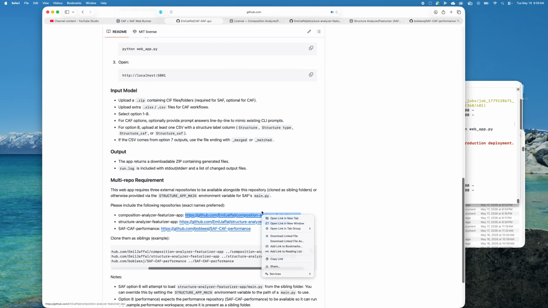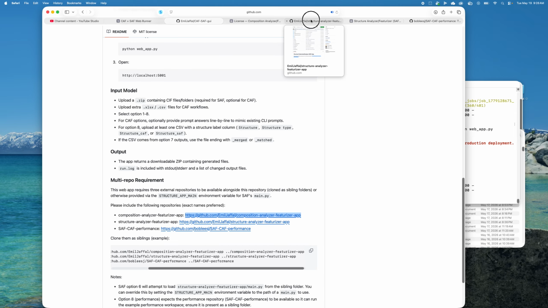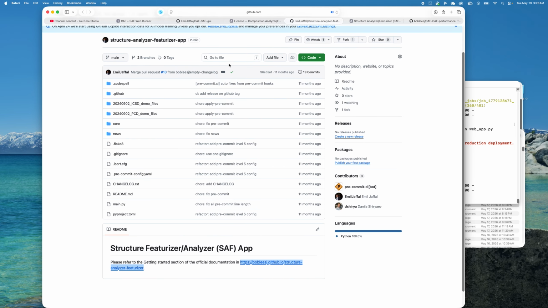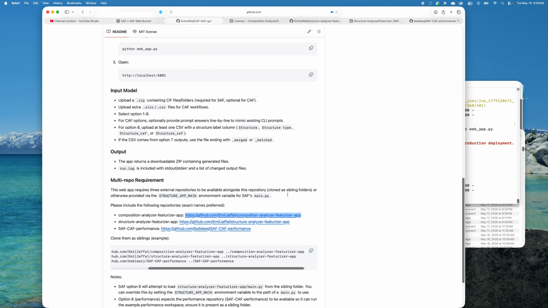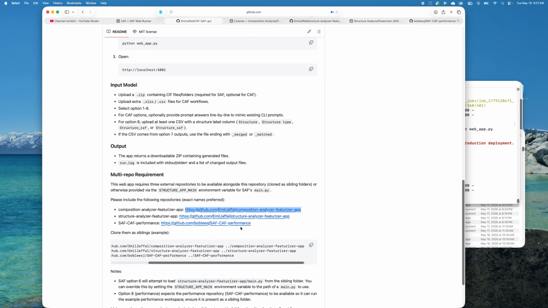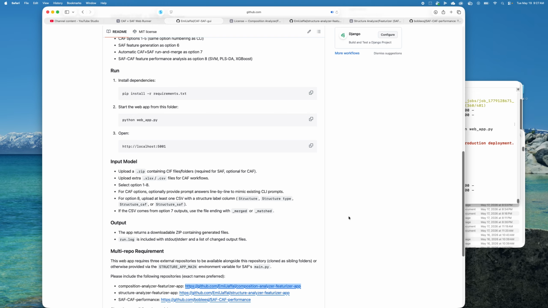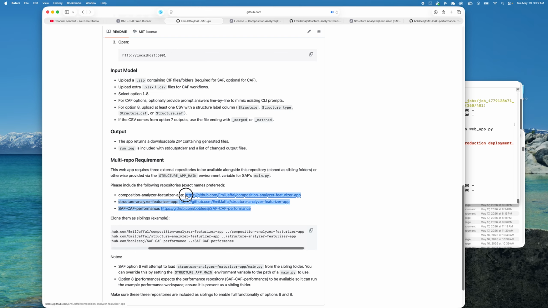Well, you go over to the respective repositories, such as Structure Analyzer Featureizer app, CAF app, and these are all linked here. And you have to install them as well. So when you head over here, you download zip or you open with GitHub Desktop. However you want to do it, just make sure these three are also installed.